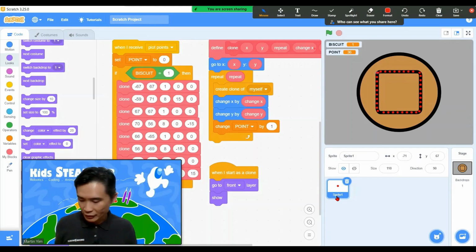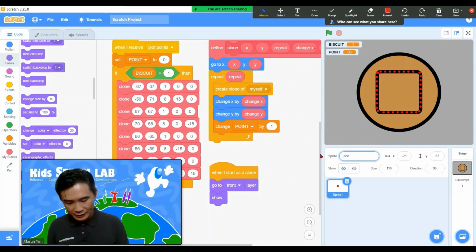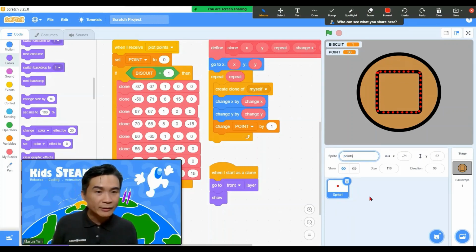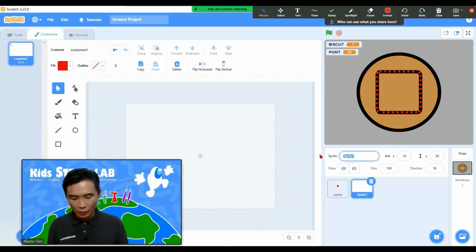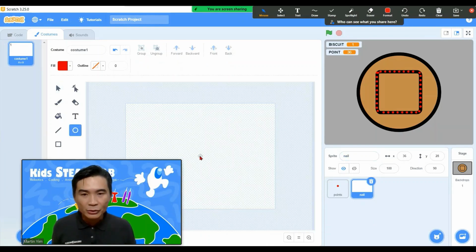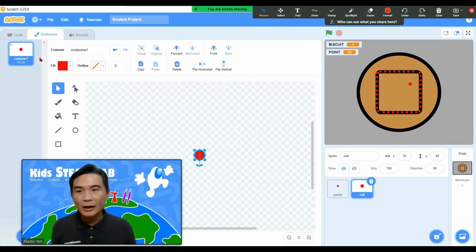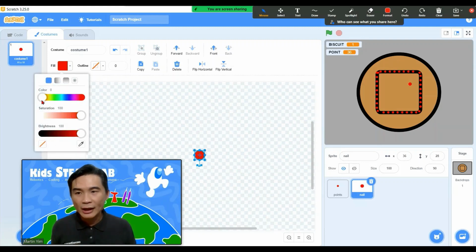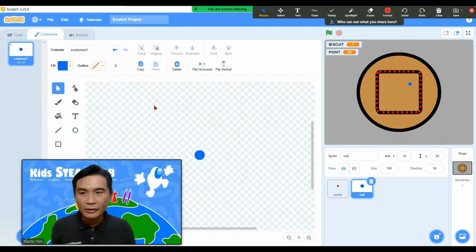Okay, first of all, click on this, and we put points first. This is the point that we built. We put points. And then now you go to the cat head, point to the brush, and you say okay. Then you put in the name called nail. Okay, then you click on the circle and you draw a small point like the connection point and put it to the center. And this time you can change the color to blue. Okay, so this is your needle point.